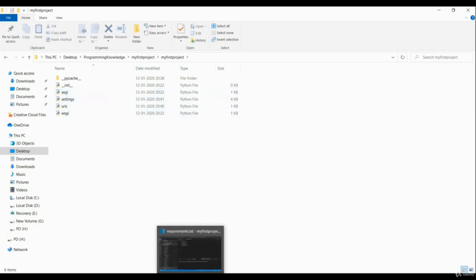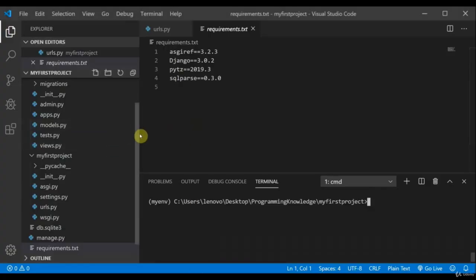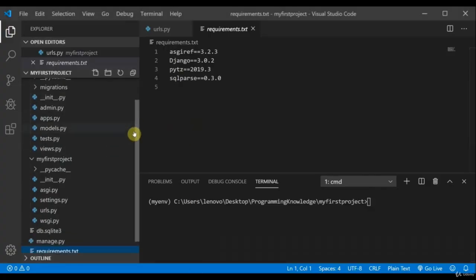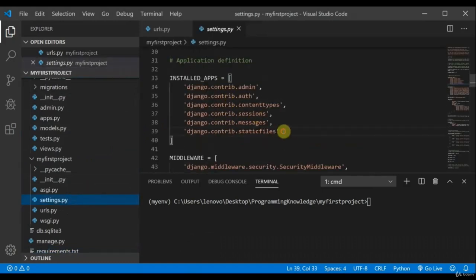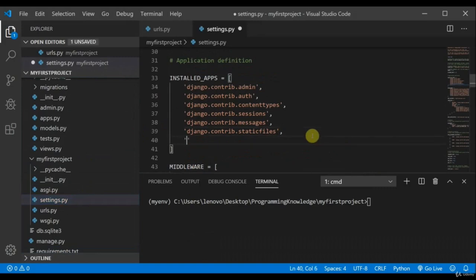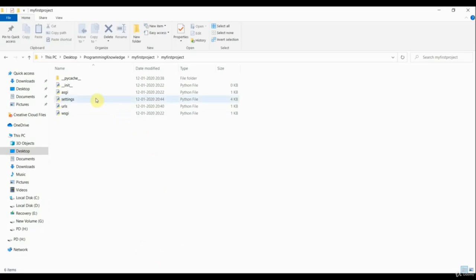So the first thing you need to do is move to your settings.py file, and inside the installed apps, you have to mention the app you have created with the name. This is the app which I made, so you have to mention your app name inside the settings.py file, My First App.